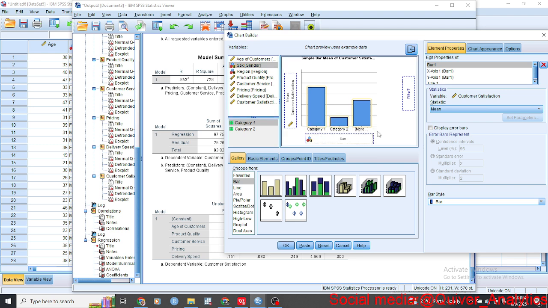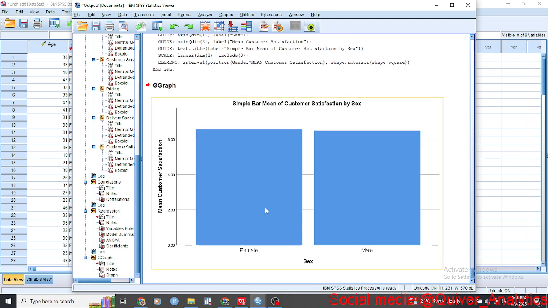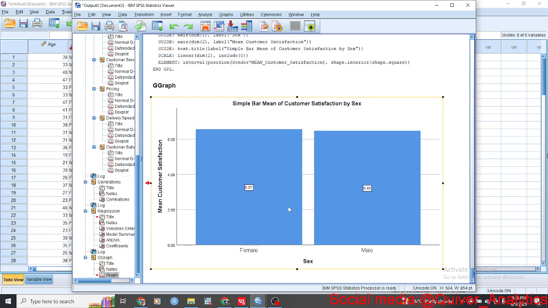All right, so the software is going to do the mean, give us the mean values per bar. So for female, we have this. I'm going to double click to edit it. Again, go to the label, see the exact label, and all right, so on average, the satisfaction for females is 6.57, satisfaction for males 6.48.